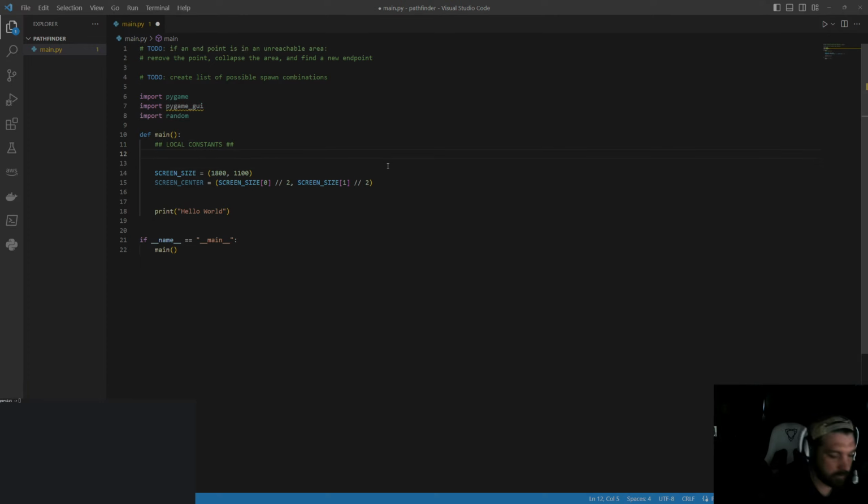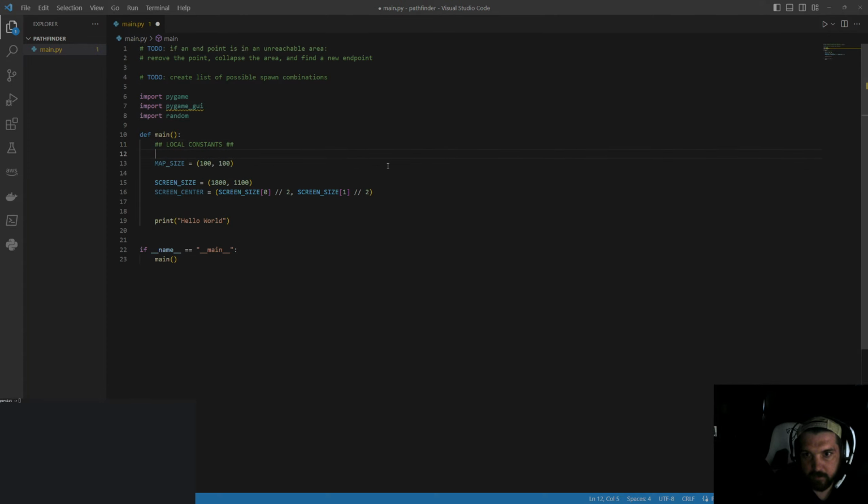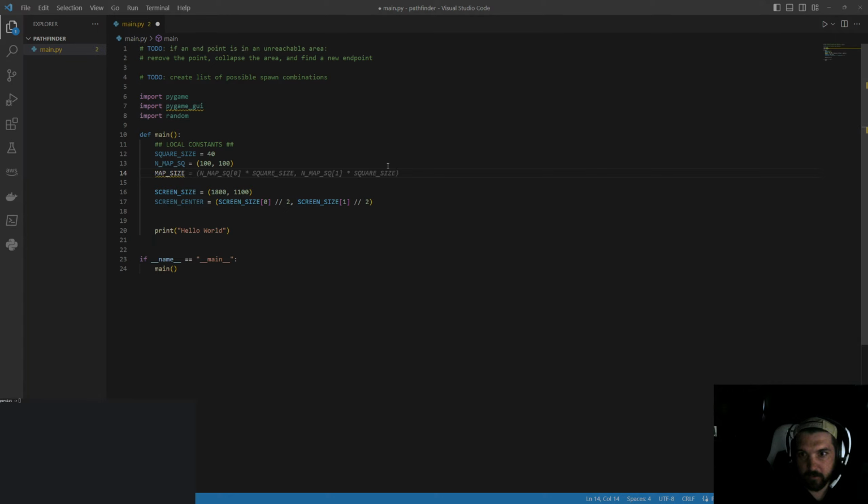And what we're gonna do is we're gonna say map size is, we'll start with 100 by 100, and we'll say our square size is going to be 40. And this is all relative size. It kind of doesn't matter. When you zoom out, it doesn't matter. Let's see. So actually, this is the number of map squares. So the map size will actually be number of map squares.